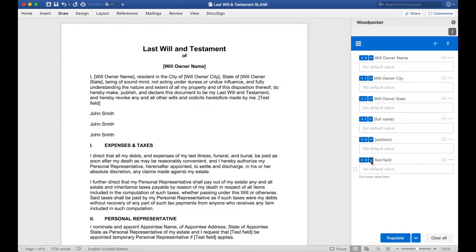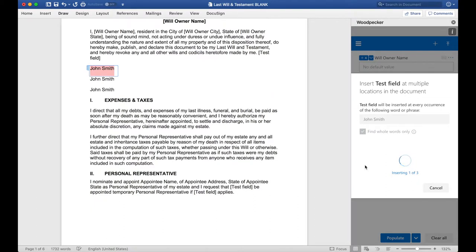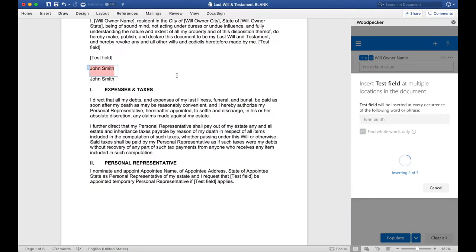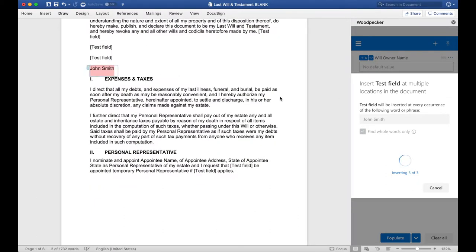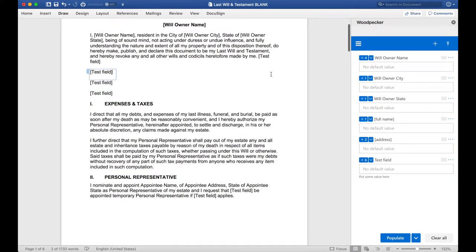I can actually use the bulk insert feature next to each field name by clicking the down arrow and clicking bulk insert. Woodpecker is telling me that it can insert my test field at every occurrence of some word or phrase. I'll go ahead and type in John Smith, click insert, and see that Woodpecker finds each occurrence of John Smith and inserts the field at each one of those occurrences. Now I have my test field in my document 6 times because I've inserted it at each occurrence of John Smith as well as inserted it manually.